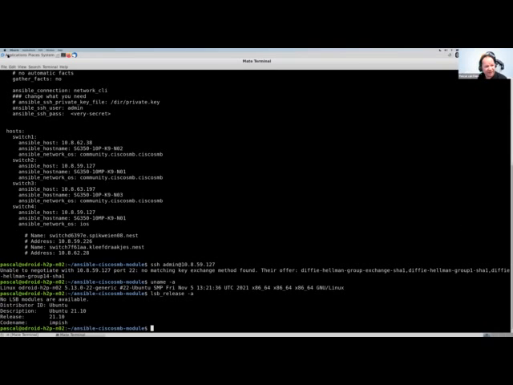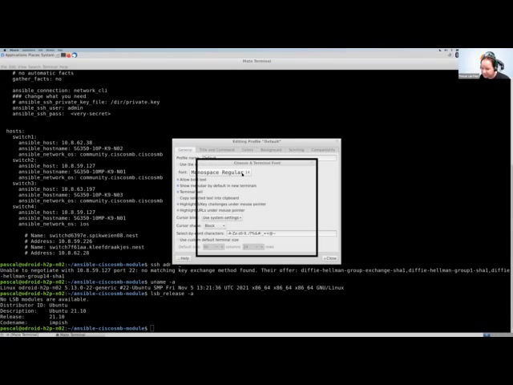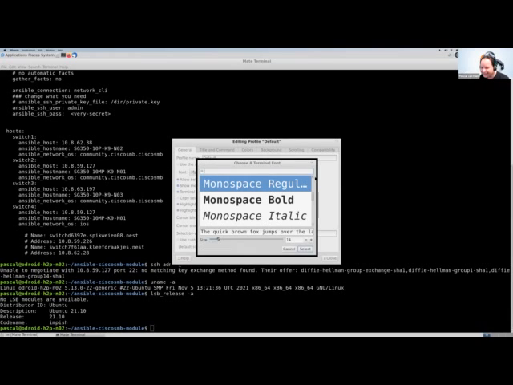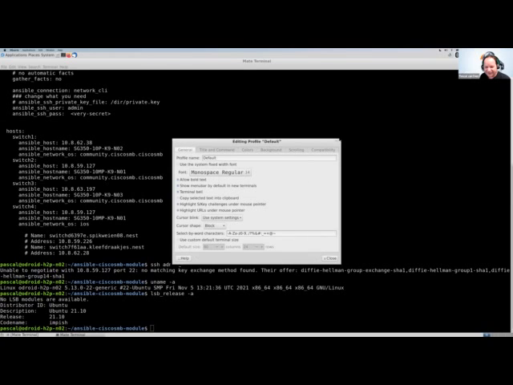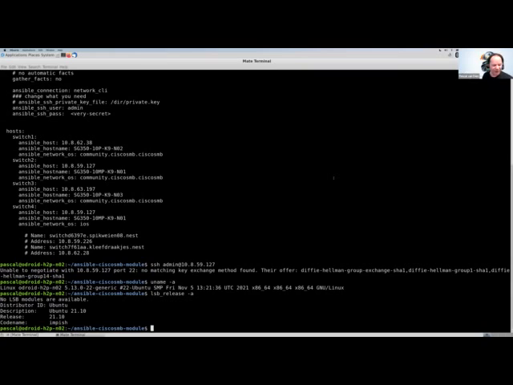Okay, can you see the letters bigger? Let me check if I can make it even bigger than it is. Okay, it's okay now. Just let me know if it doesn't look too readable.